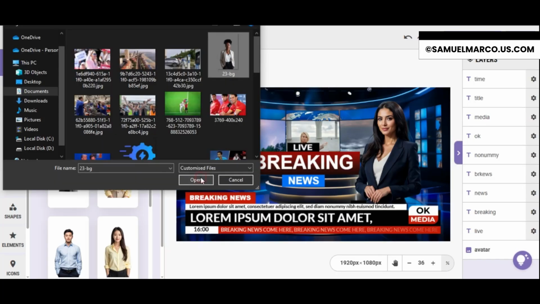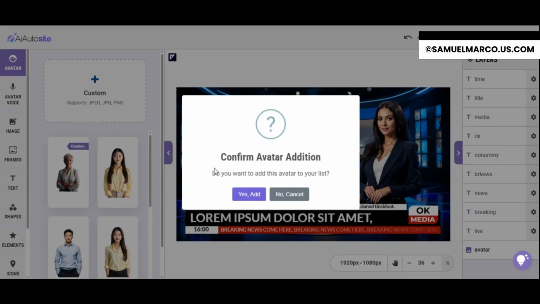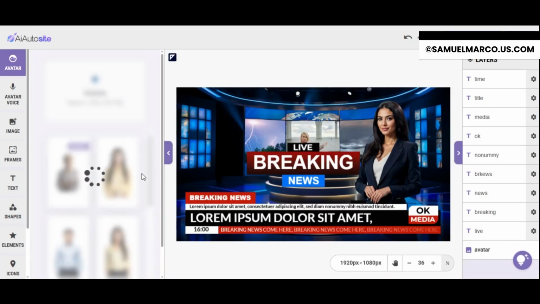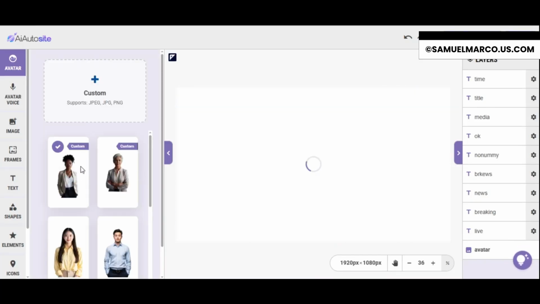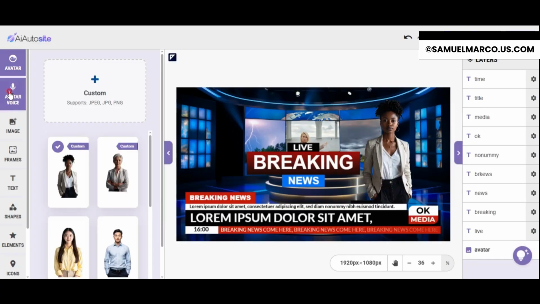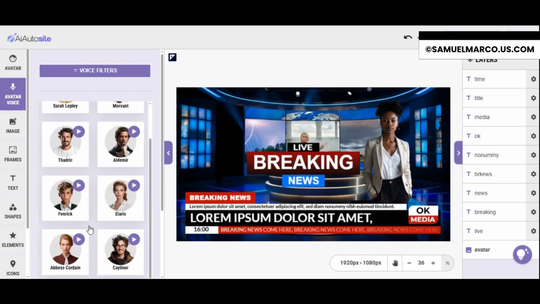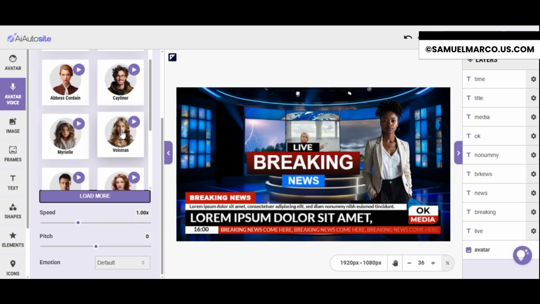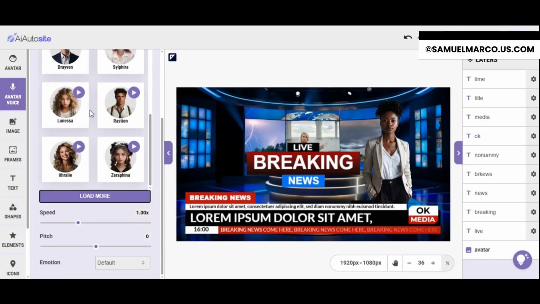Here, you can upload a custom avatar or select any of the available avatars. Click on Avatar Voice. Select any of the available avatar voices and you can play it also.